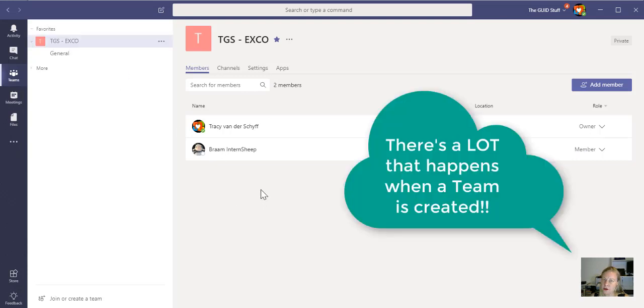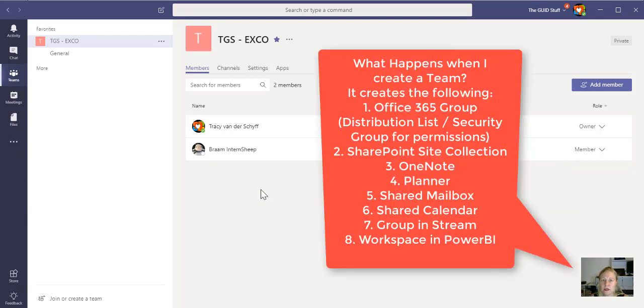When I create a team, what's important to remember is what happens in the background. It creates an Office 365 group. Now this group in layman's terms gives me a distribution list in Outlook. It also gives me a security group for permissions. It creates a SharePoint site collection. It also creates a OneNote and a Planner. It creates a shared mailbox and a shared Exchange mail account. And it also gives us a group in Stream for videos, and it also gives us a workspace in Power BI. So those are all the things that you need to consider that happen in the background when a team is created. So it's not just the team that's created here. There's a lot of big stuff that happens in the background.